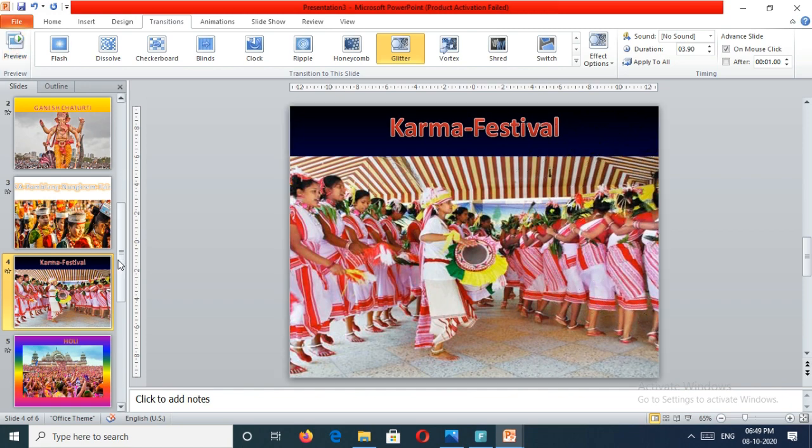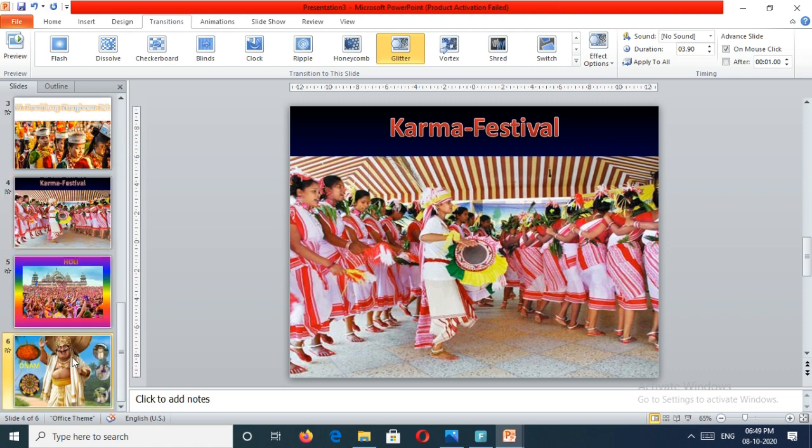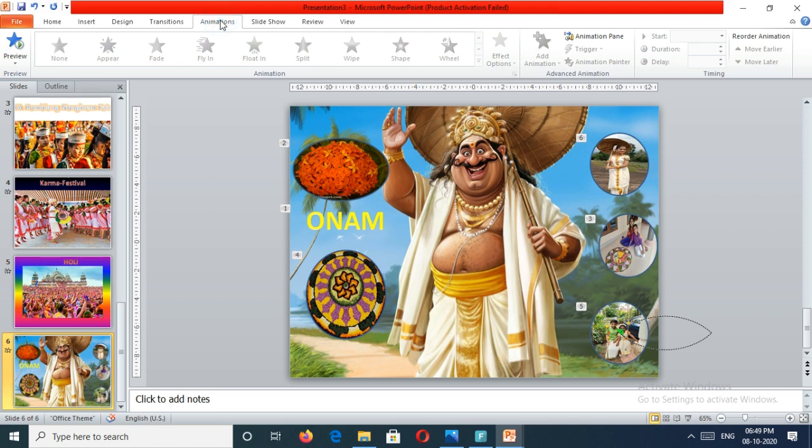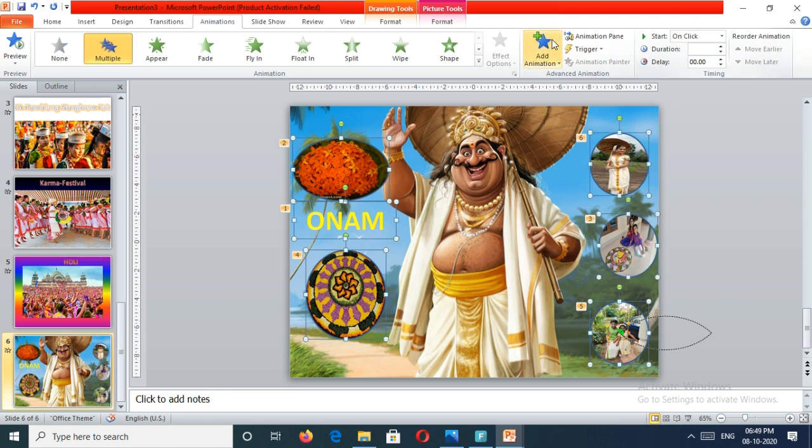Okay. Then next is animations. I will show you how to apply the animation. First click on the animations button. Then you can see some animations I already applied. If you don't want this animation, using the control button you can select all the pictures. Wherever you need, you can click like this way. Okay. And just delete the animation.